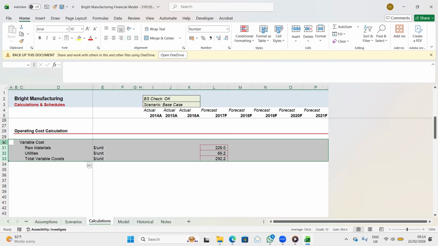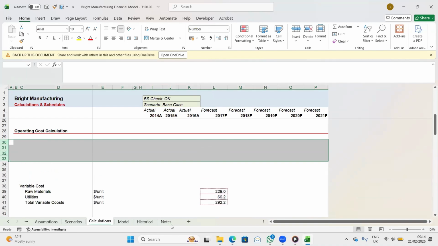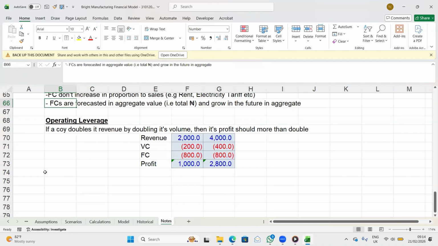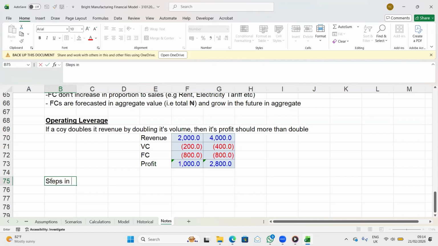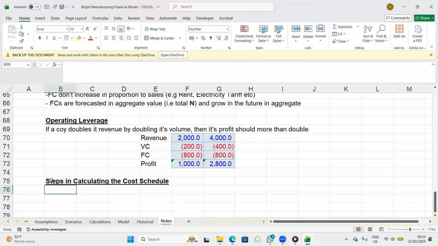But then remember that since this is a variable cost per unit, let me just show you something. Let's see the steps we need in calculating our cost schedule. Right, let's talk about it here so you keep it at the back of your mind. Let's see steps in calculating so you don't need to guess. So we have some steps you need to follow when you are calculating the cost schedule.